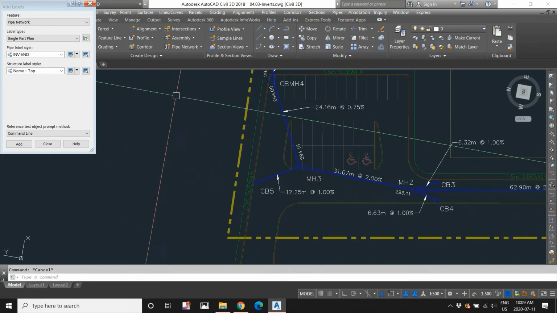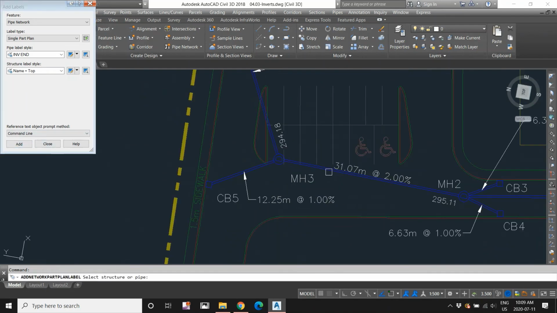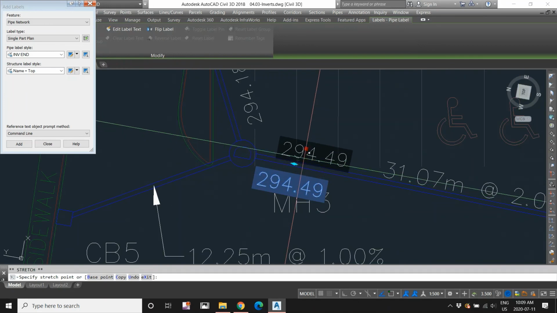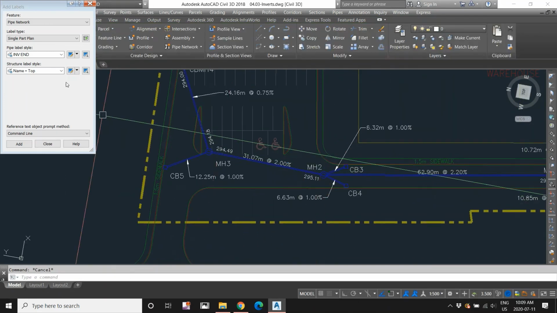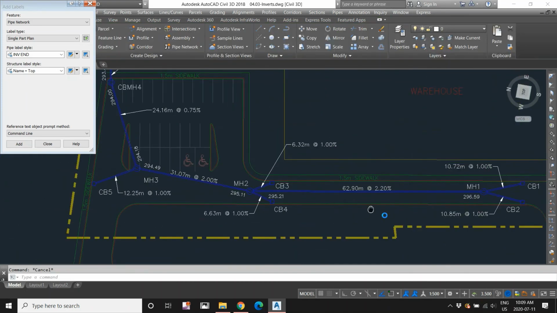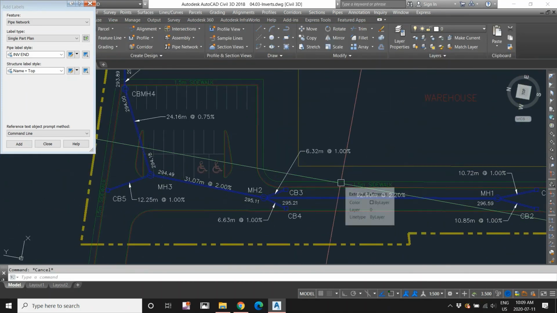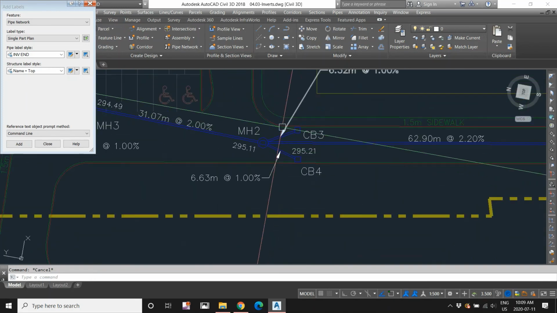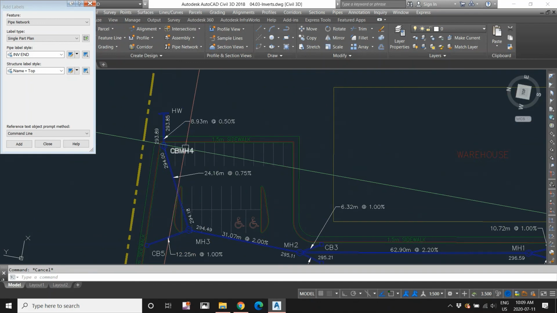So I've added the invert start. I'm going to add invert end to here, slide it down to the end. Do the same for here. Slide that invert end label down there. And you've got all your inverts. You can also do the same for your catch basin leads if you want to. But I haven't done it right now.